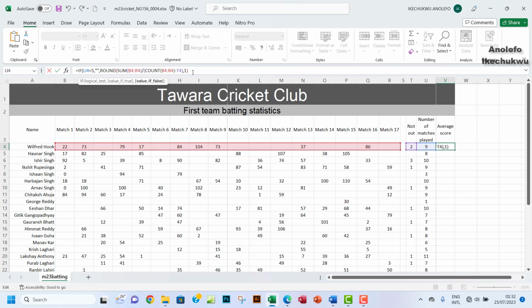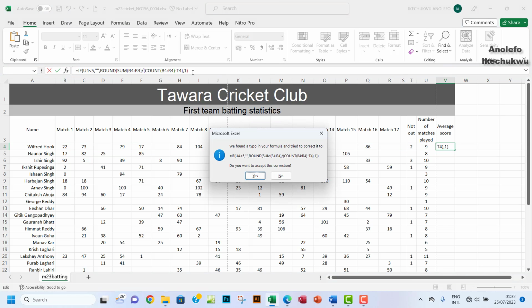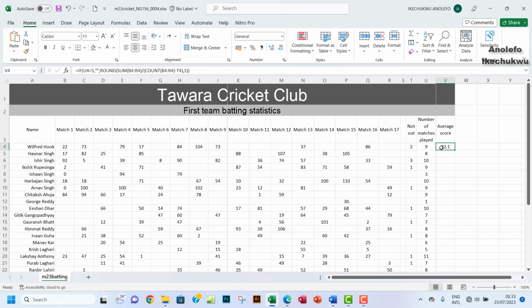So let me just close my brackets. Make sure that as you open the bracket, you close it. But Excel will actually do it for you if you want. So let me just press enter and see whether Excel will do that for me. Excel will remind me, we found a typo, do you want to accept this correction? So of course, Excel will close that bracket for me. So I'm going to say yes. Okay, so that is done. So whenever the number of matches played is less than 5, it is going to return an empty cell. Okay, and we'll try as much as possible to make the formula replicable.